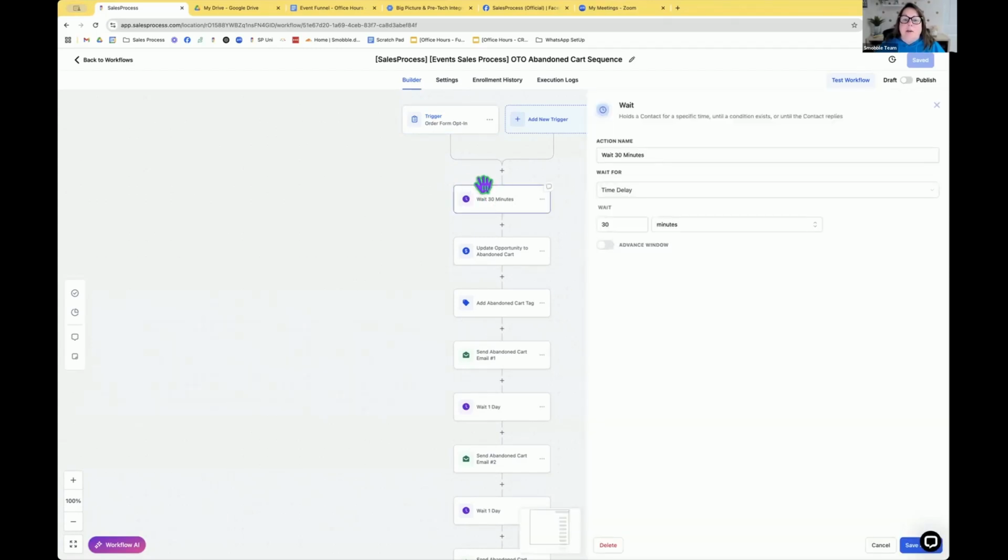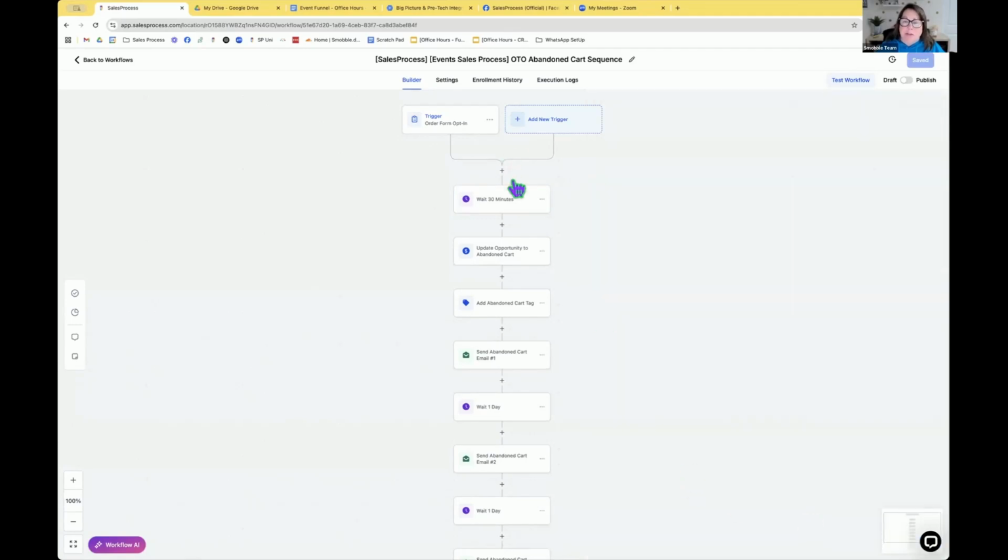It's going to sit here and it's going to wait, okay? It's going to wait for 30 minutes. And the reason we do that is because people get distracted when they're purchasing something. Some people purchase really quickly. Some people take 15 minutes, whatever the case may be, right? So we have them sit there and wait.